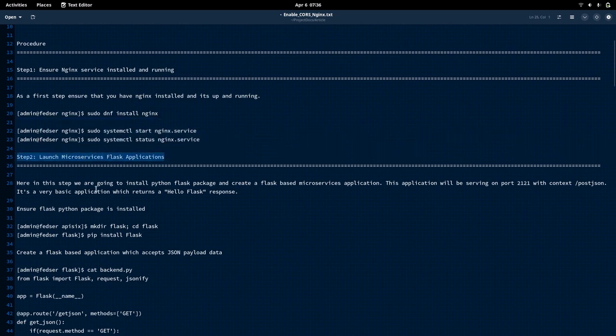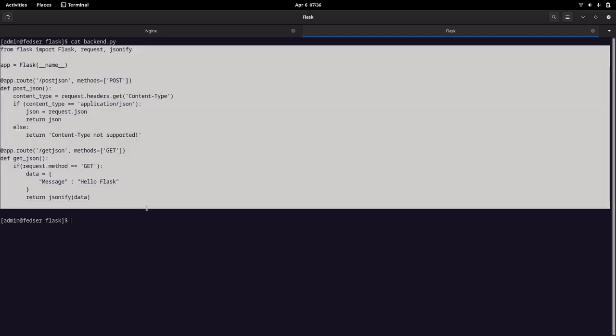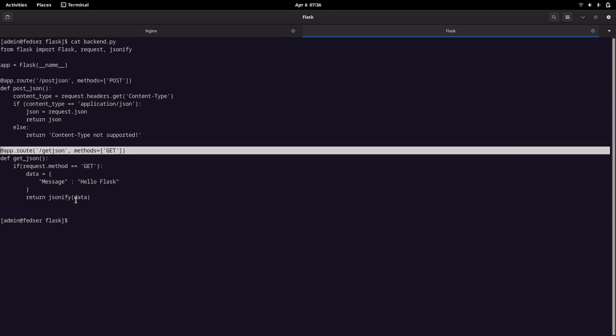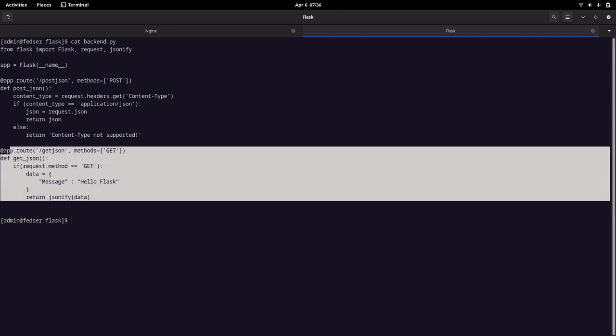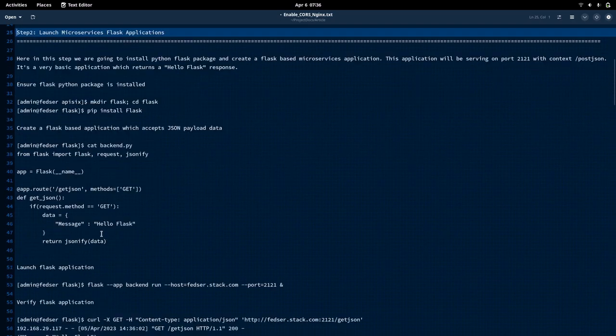Let us go into our next step, that is we are going to implement a backend application, which is a flask based application. So let me go into my shell and let me show you my backend application. It is a very simple application which can be accessed using the post request on post JSON context and get request on the get JSON context. In this example, we are going to use the get JSON in order to simulate the CORS example.